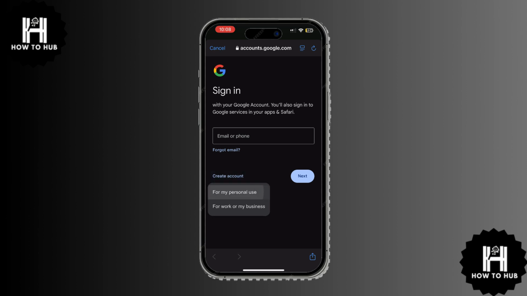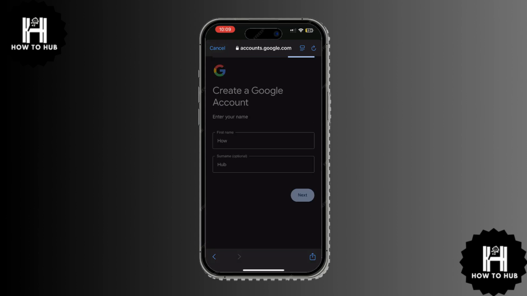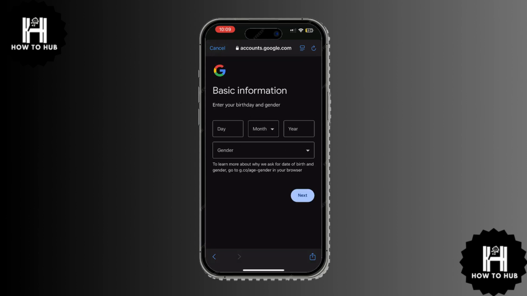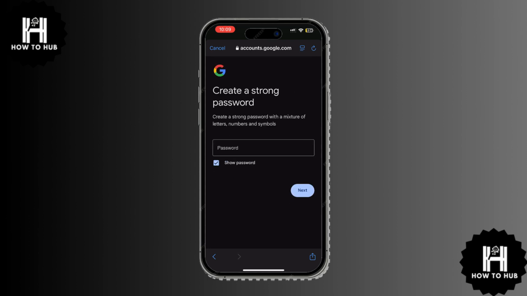Now, enter your first and last name in the required fields, then click Next. Next, you'll need to provide your date of birth and gender. Just fill those in and click Next. Now, you'll need to choose a username. You can pick one from the suggestions or create your own. I'll choose this one for my demo, then click Next.